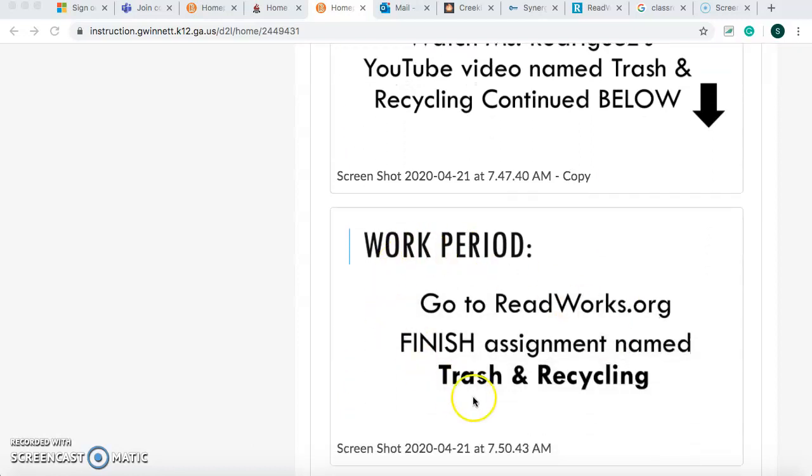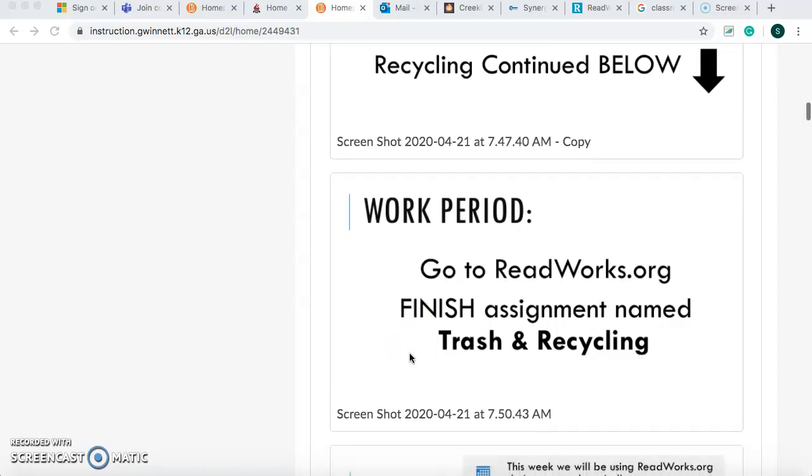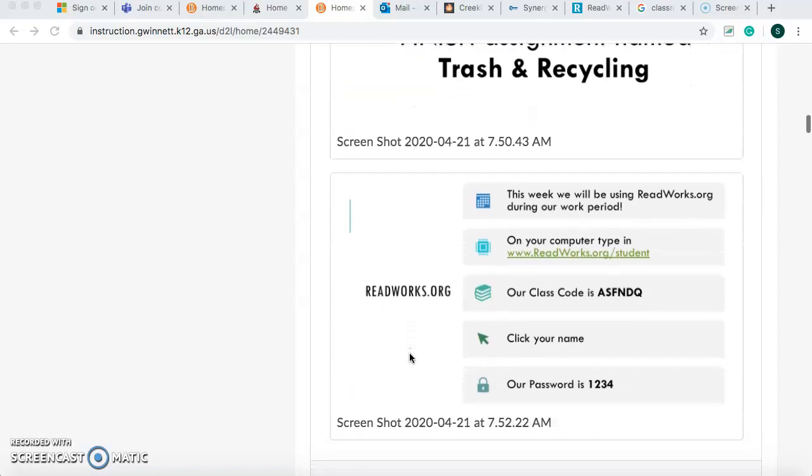So for your work period, you will go to readworks.org and you will complete and finish today's assignment by reading both articles and answering 6 questions. This is how you get onto ReadWorks. I had some questions about it yesterday, so I am putting this back up.